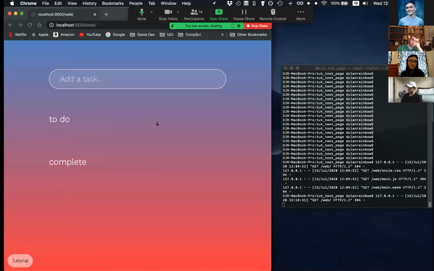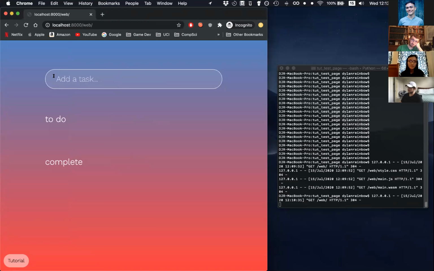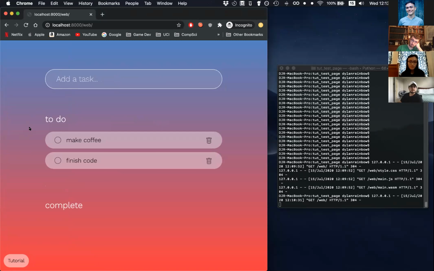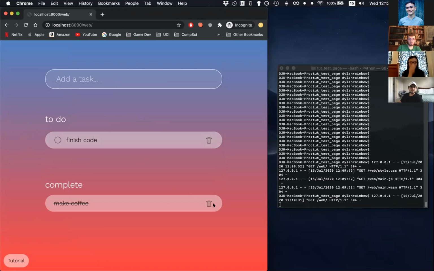Okay, so first I'll just show you, this is our example app that we've been working on. So it's basically a to-do list. So, you can add a task, add another one. So yeah, you can rearrange these. You can complete a task, you can delete it. And that's about the extent of the functionality so far.